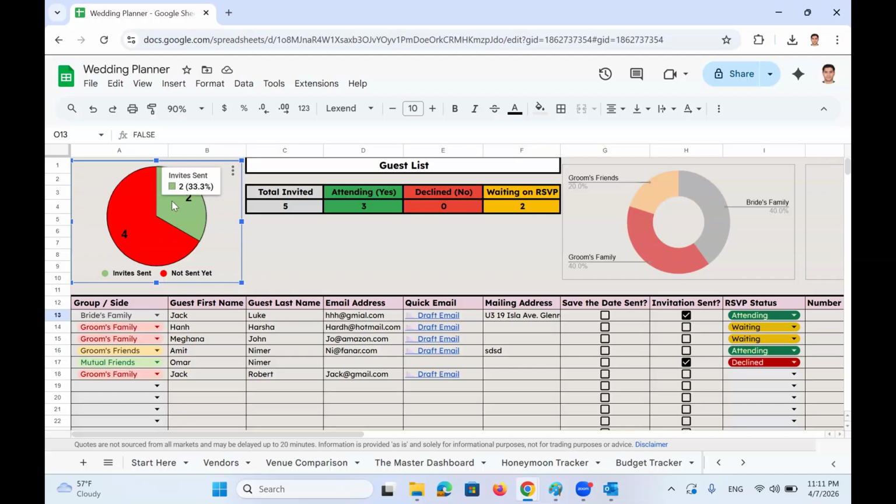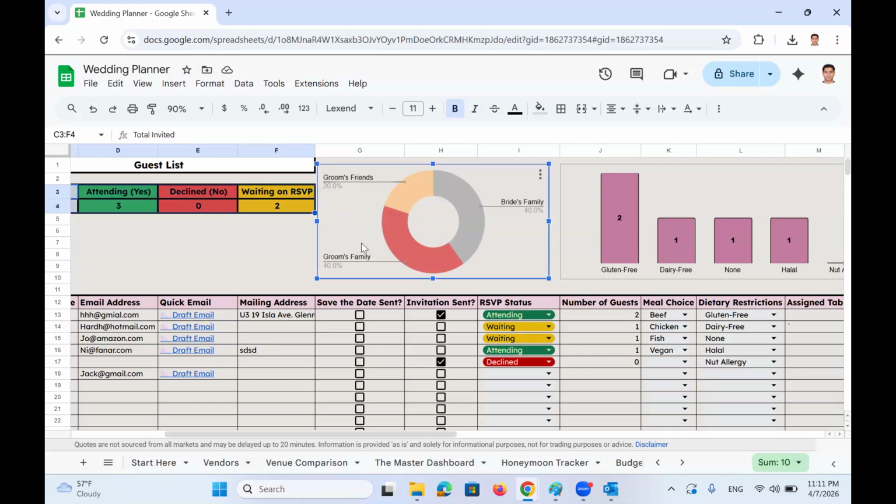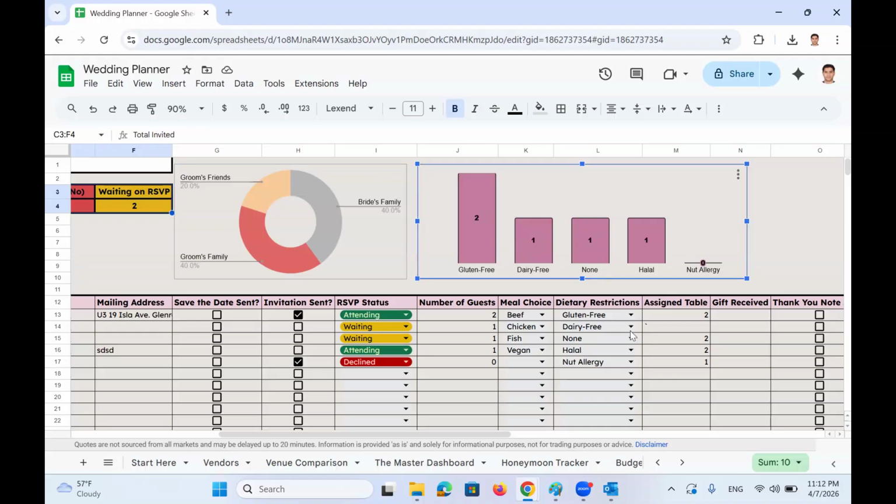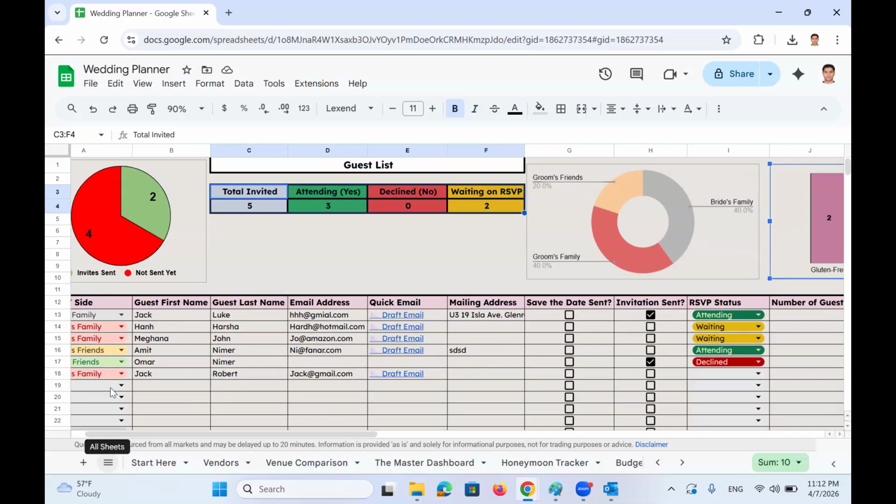Invitation sent to, invitation not sent for, and here are some tables as well. And here is the distribution of the final list of who is coming from which side. For example, here the groom's family is 40%, groom's friends 20%, while bride's family is 40%. Here is the total number of dietary restrictions. Gluten-free, you have 2, halal, you have 1. So that's a high level view for you in order to decide which food you want to order. Okay, that's all for the guest list.